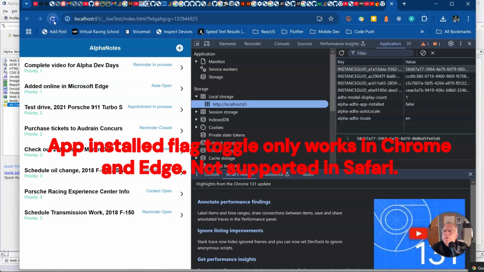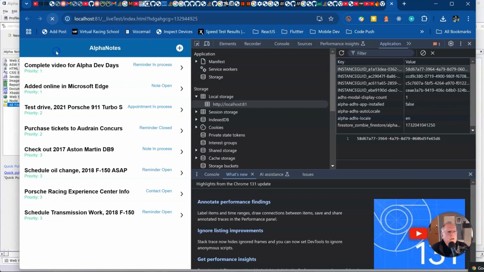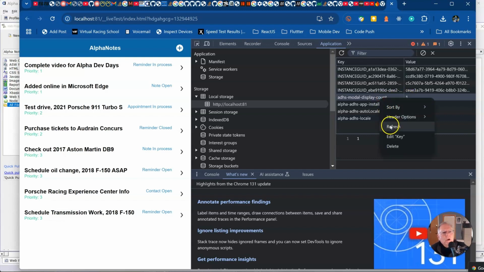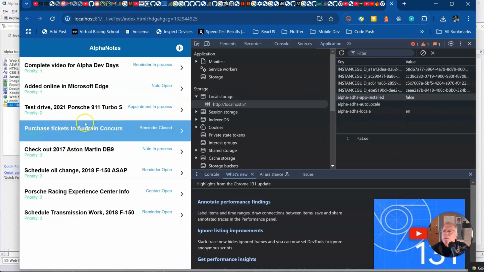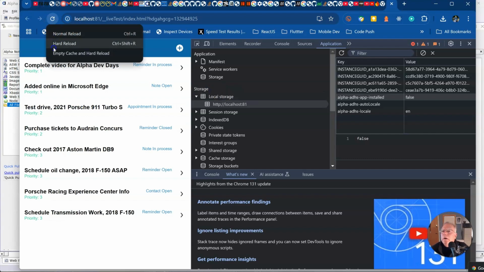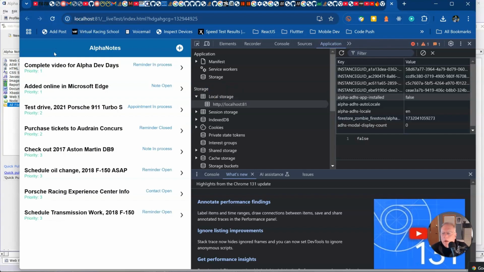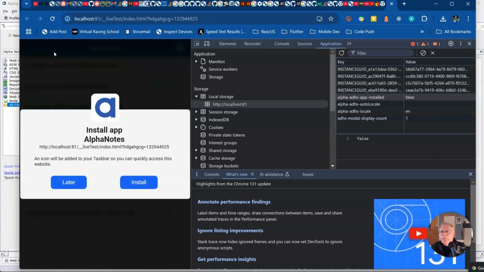I'm curious here, so I'm going to do an empty cache and hard reload. Yeah, set to false. But notice that this is set to 1, and remember, we said only prompt one time. So in this case, let's delete that key, or we could set the number down to 0, and then do a hard reload on it. And now we should get another prompt. There we go. And I could install it again, and that would be fine.